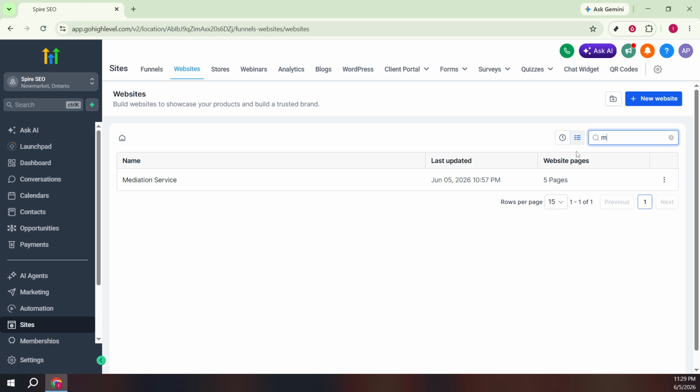When you find the website, move to the right side of its row and click the three-dot menu, sometimes called the Actions or Options menu. From the drop-down, choose Clone. This opens a dialog where you'll set the details for your new copy.